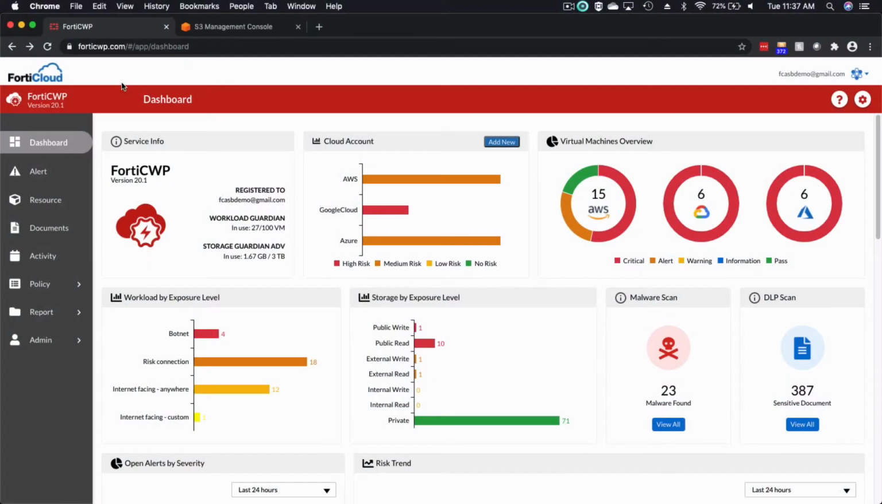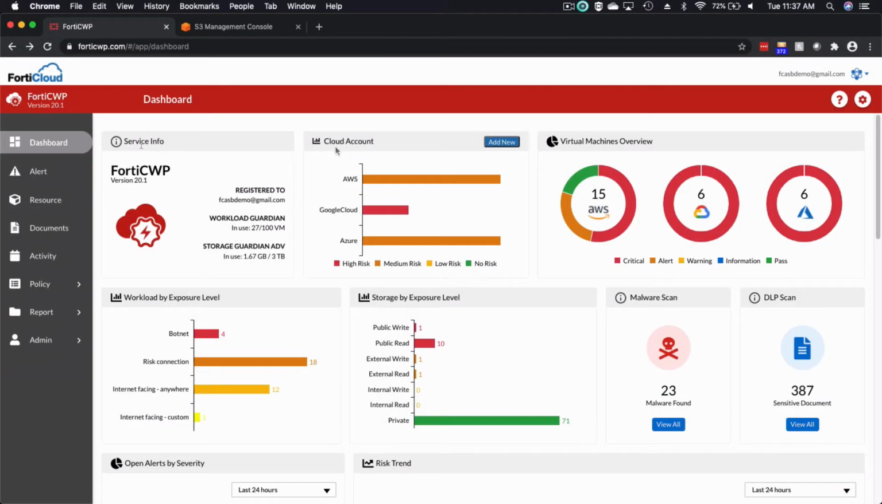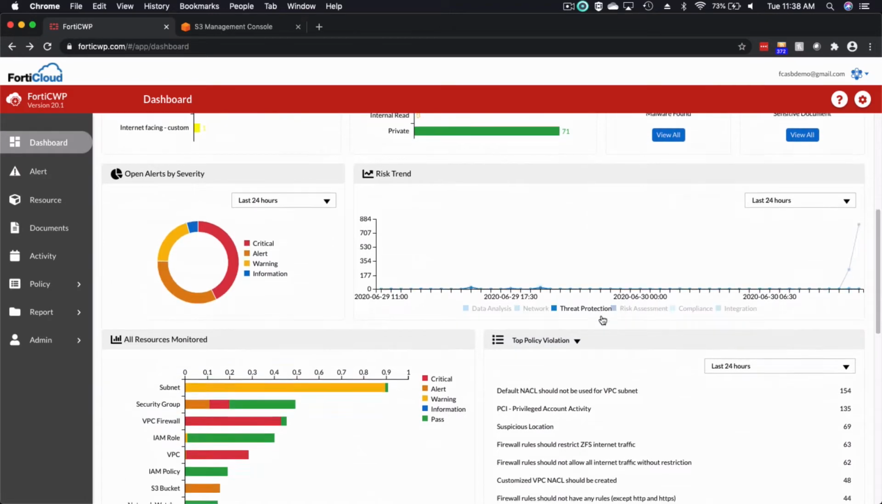Let's look into FortiCWP. Here is the dashboard full of valuable information. The navigation menu on the left, the service information, the cloud accounts being monitored by FortiCWP, storage exposure, malware detected, and PII information that's being detected, plus other resources being monitored and alerted on.